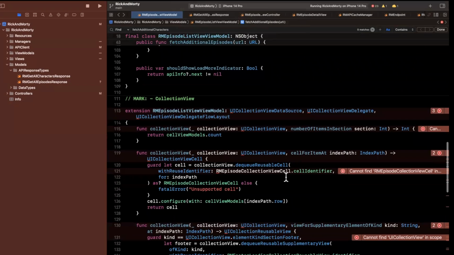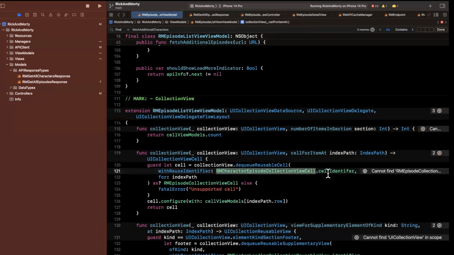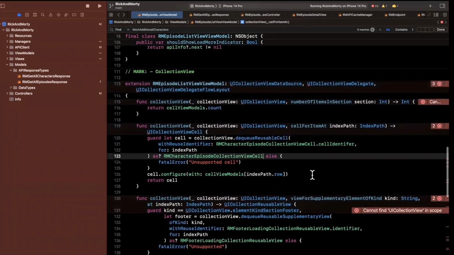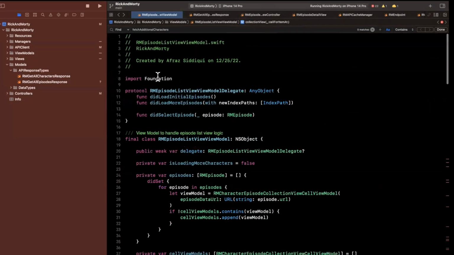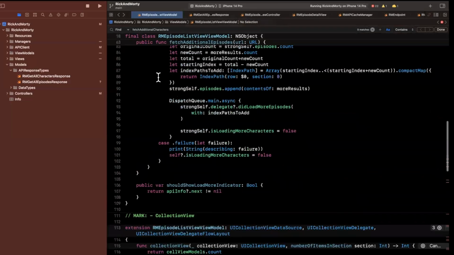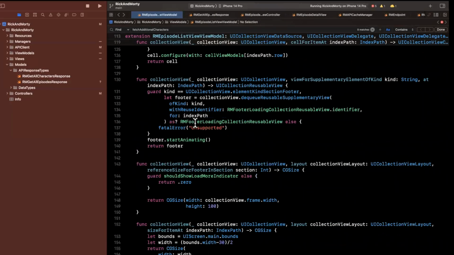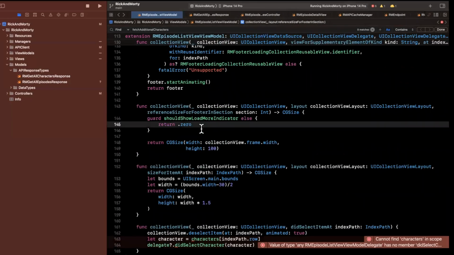Here, what we want to do is actually use an RMCharacterEpisodeCollectionViewCell. And this thing has a cell identifier on it. We want to cast it to the appropriate cell. And then we also want to configure with the appropriate view model, which is good to go. Over here, we have a collection view, and it can't find the type because we want to import UIKit. All right, and actually a bunch of these errors should go away because we didn't have UIKit before. We're going to use the exact same footer for the spinner when the user scrolls down. This will be the same for now.